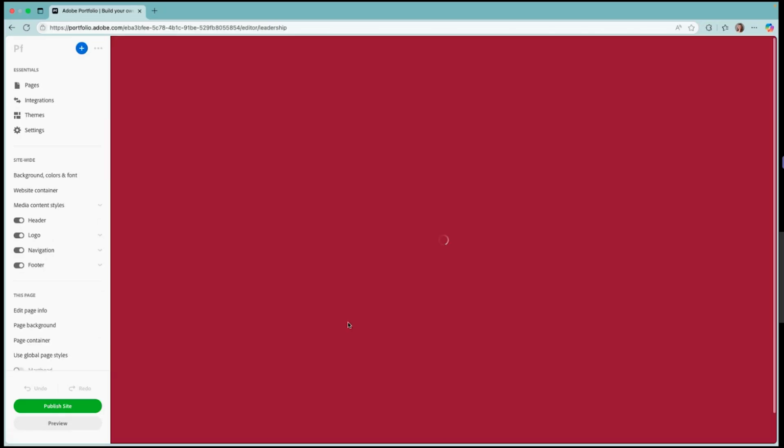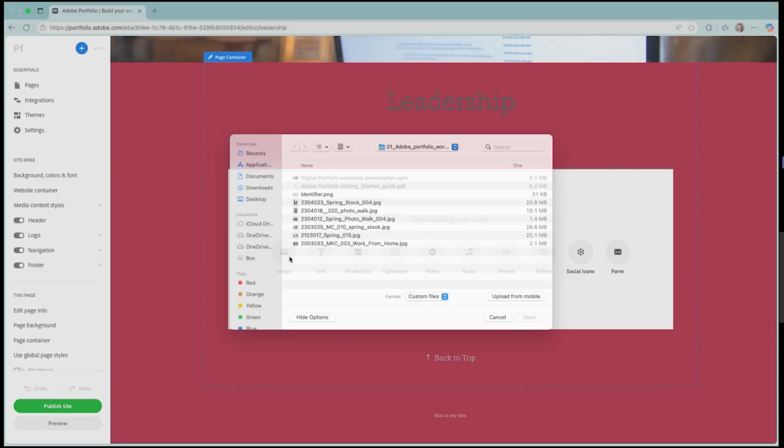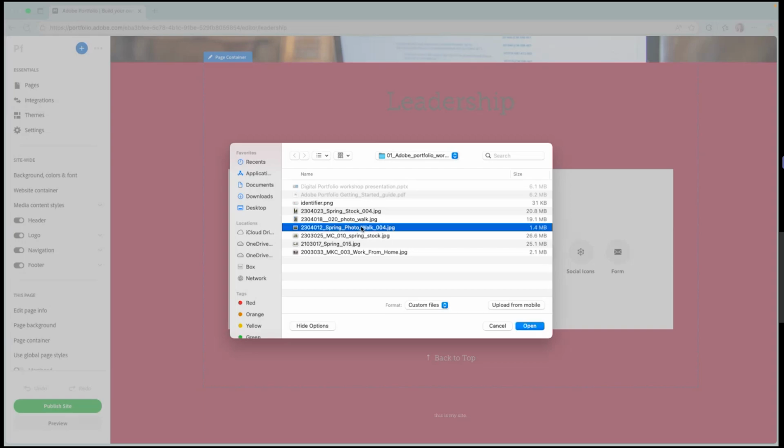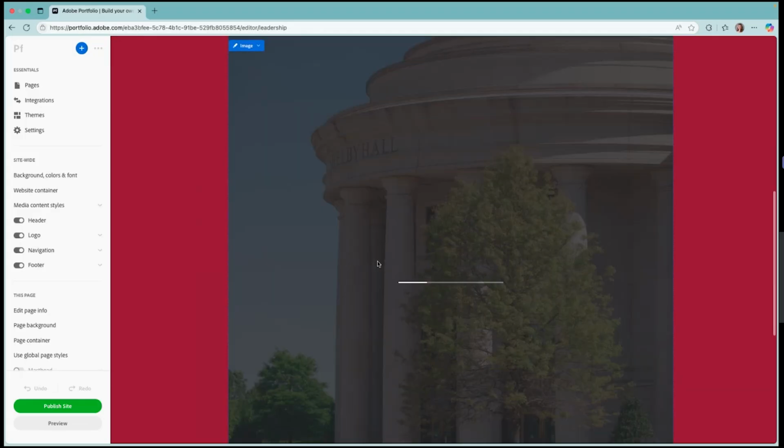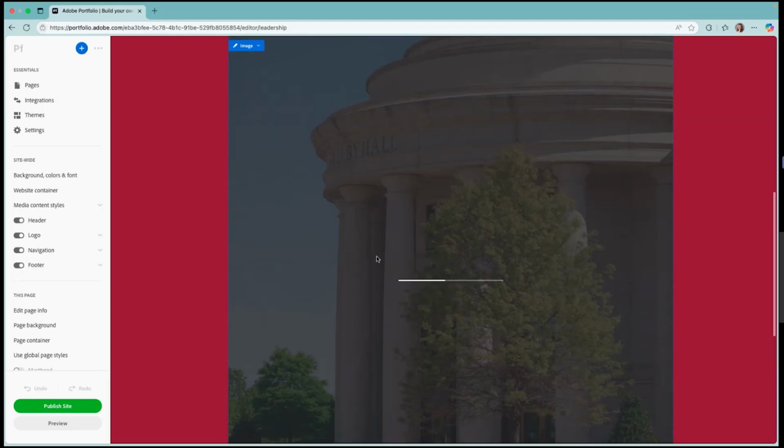I'm going to go back to this leadership page. I'm going to add an image. Let's see if this is not too big. All right, so I added an image here. It's taking a while to upload, but I want to show you what happens whenever I upload this image.